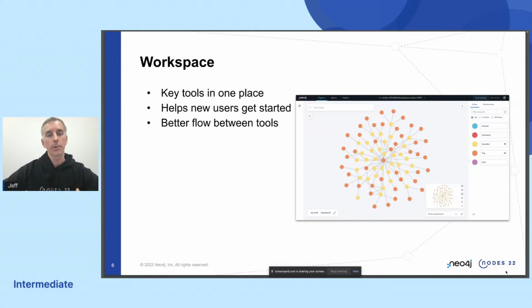So you can start by importing data in Workspace with the Import tab, and then you can move right over to Explore and start exploring your data in Bloom. Another great advantage of Workspace is that you can log in once rather than having to log into each of the tools separately and move back and forth between them.